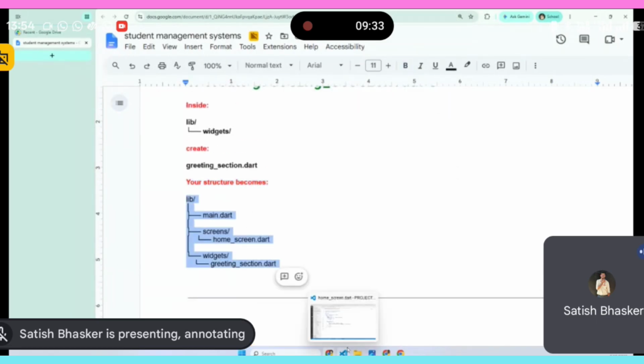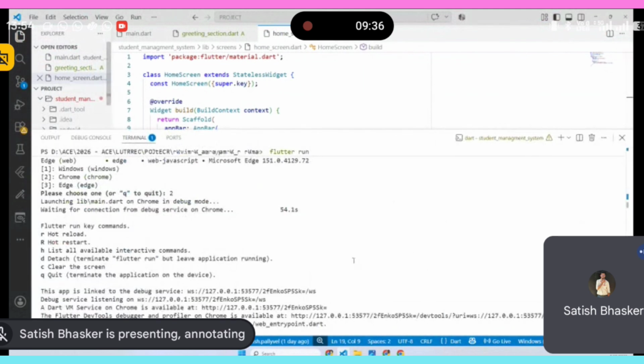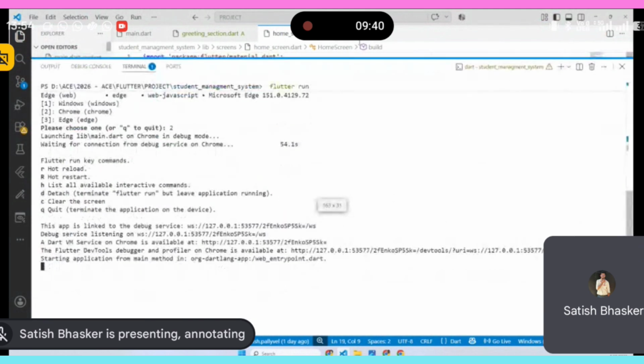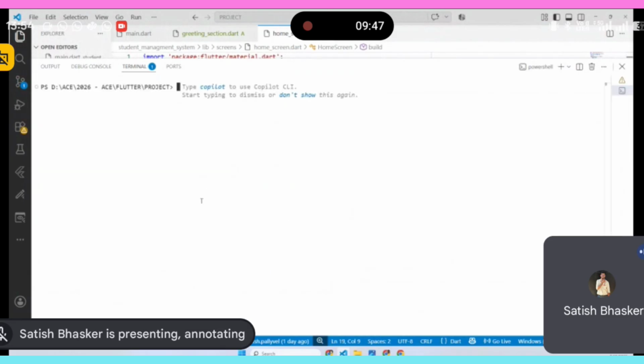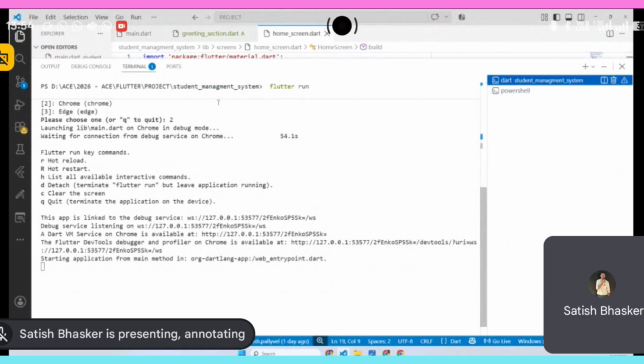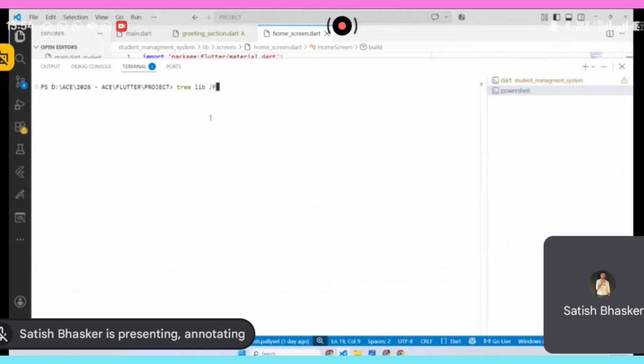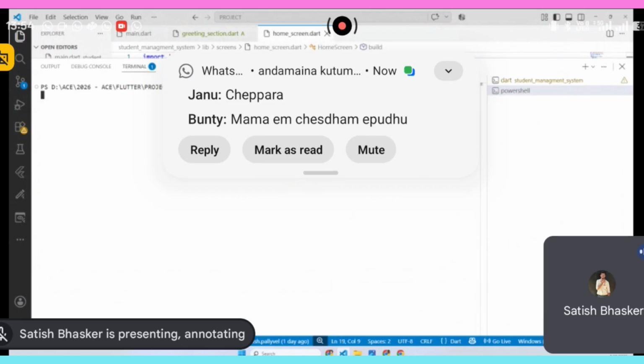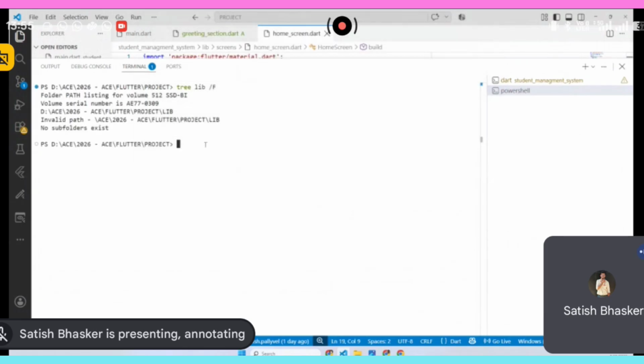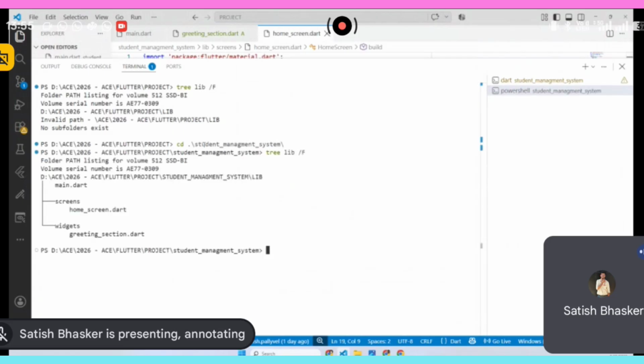To check the structure, I press Ctrl+Shift+Tilde, and once I clear this, I get a new PowerShell. I don't want to disturb this one, so I've taken a new one. From here I can type tree lib /f. The folder path listing variable is invalid. Okay, from here we need to go to the student management folder. Now if I type tree lib, I get main.